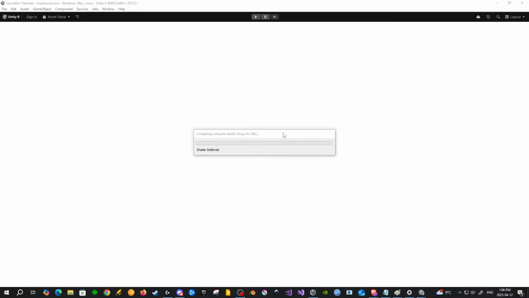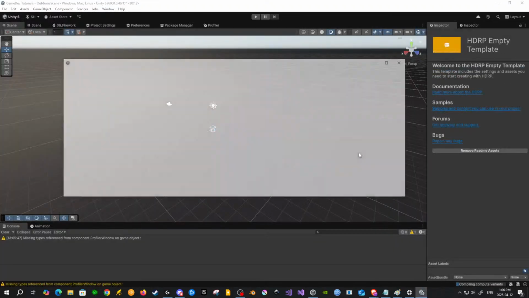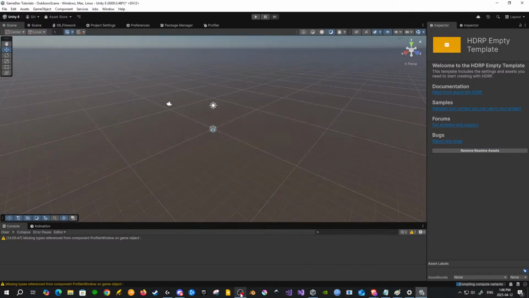Now, as you can see here, it's compiling everything. It's making sure everything's working. All right, there you go. Everything's working. So, one monitor, two monitors.